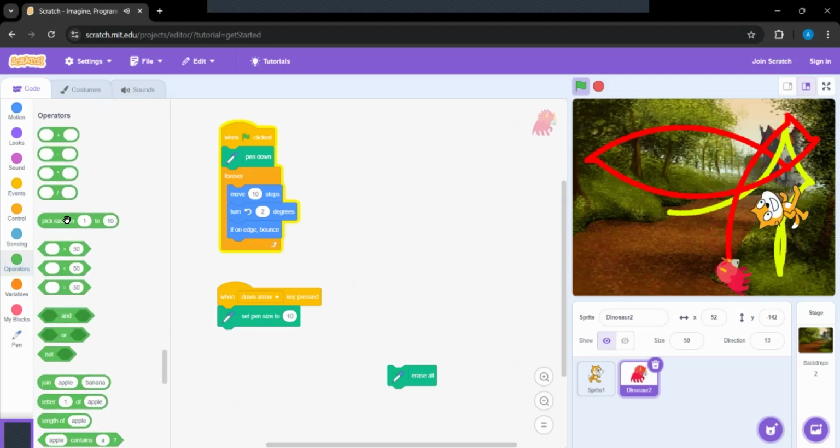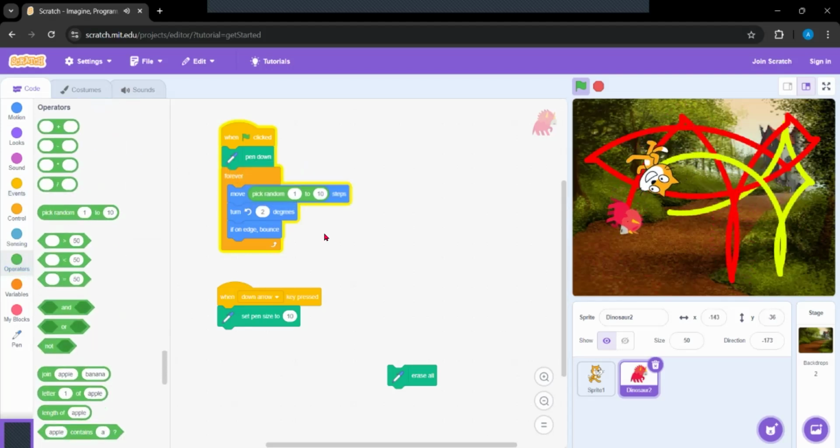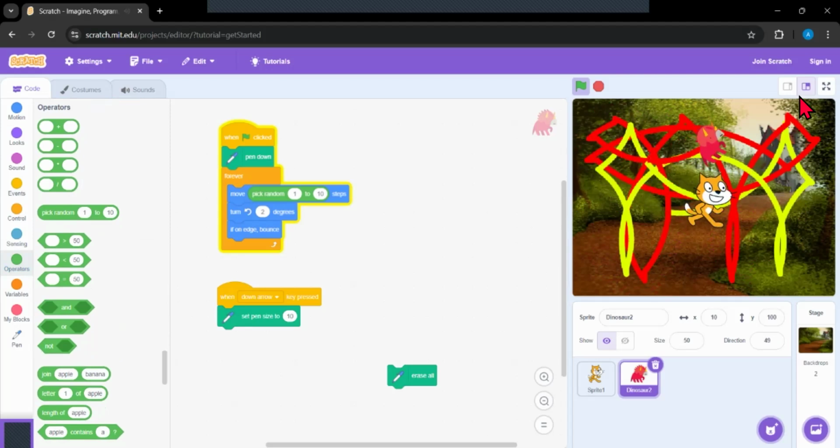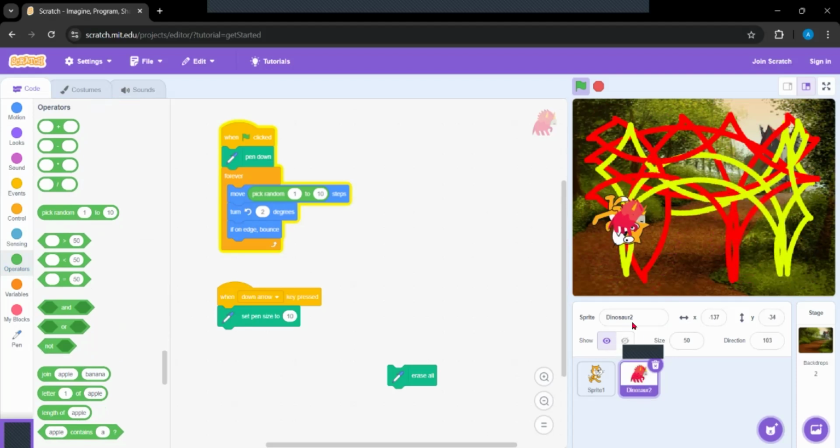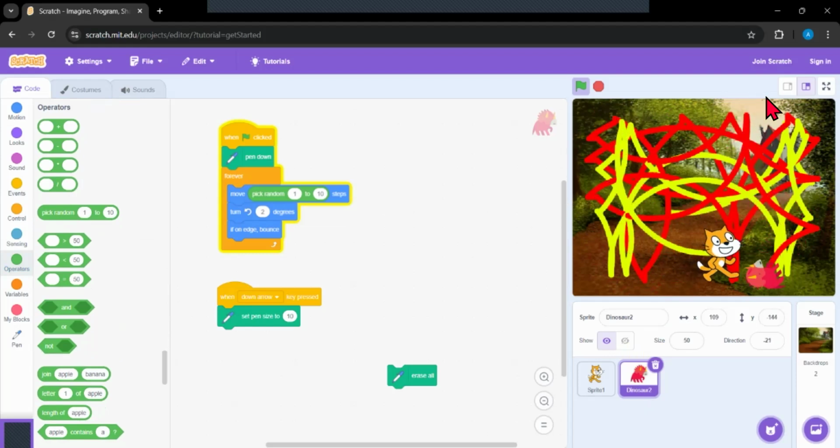we're also going to make the dinosaur move randomly. So now they're moving at, let's say, around the same pace. So as you can see, the cat and the dinosaur are just moving and creating this. Looks like mustard and ketchup.